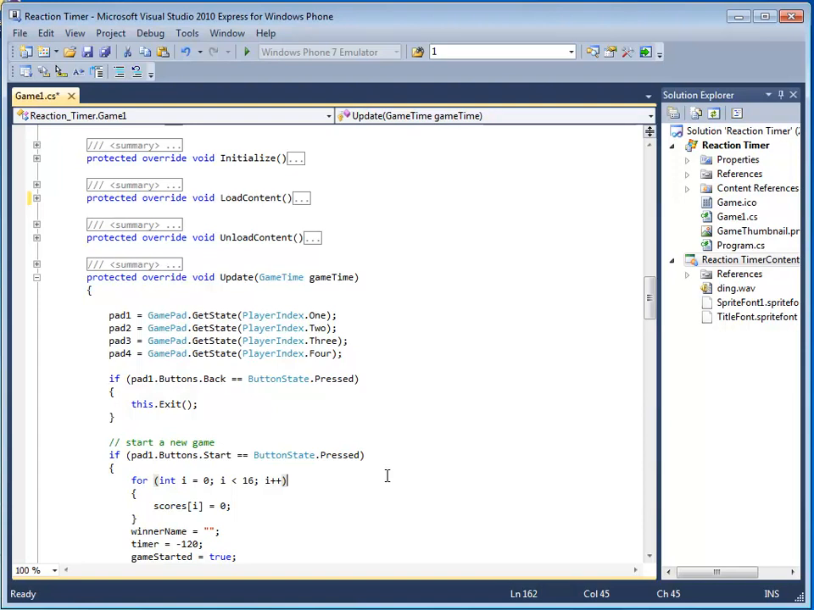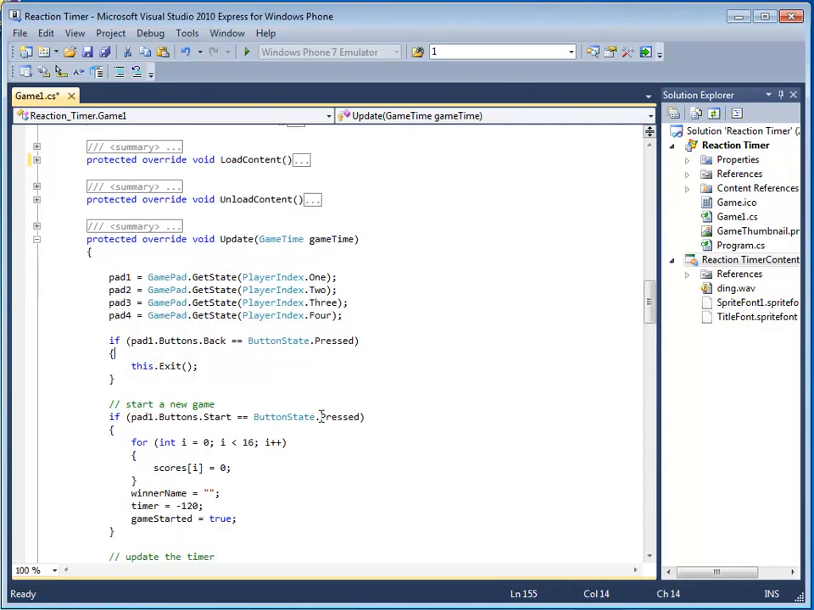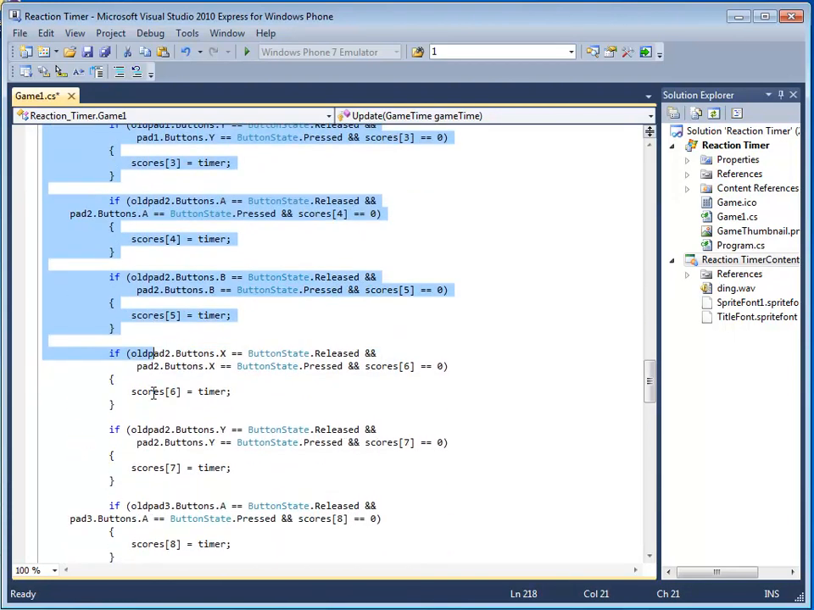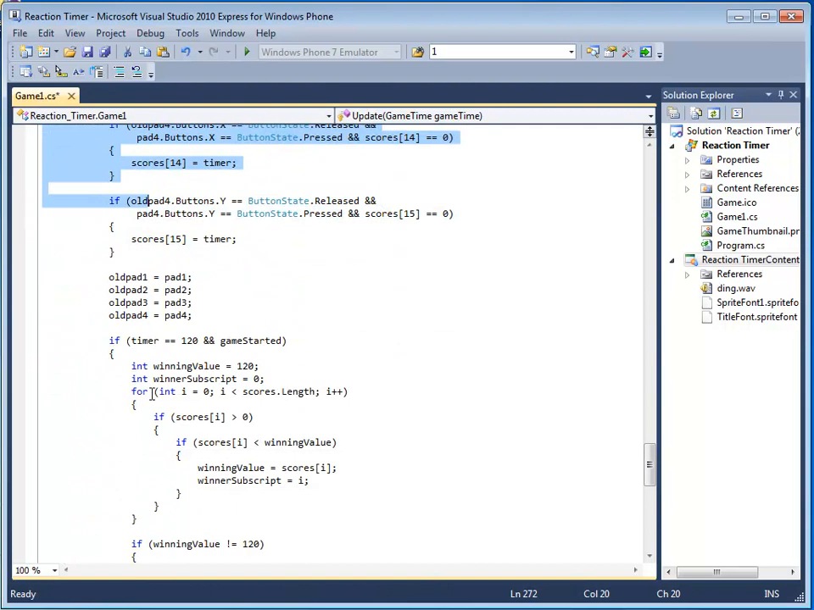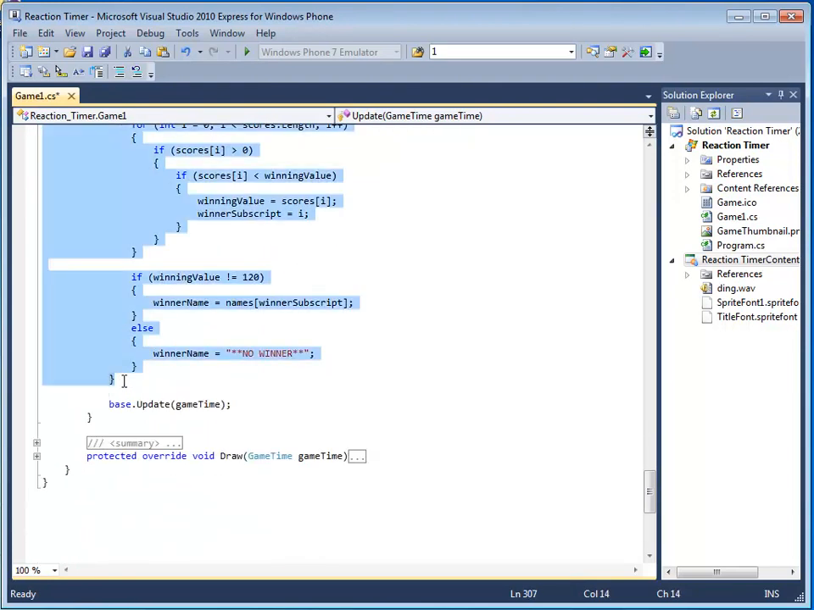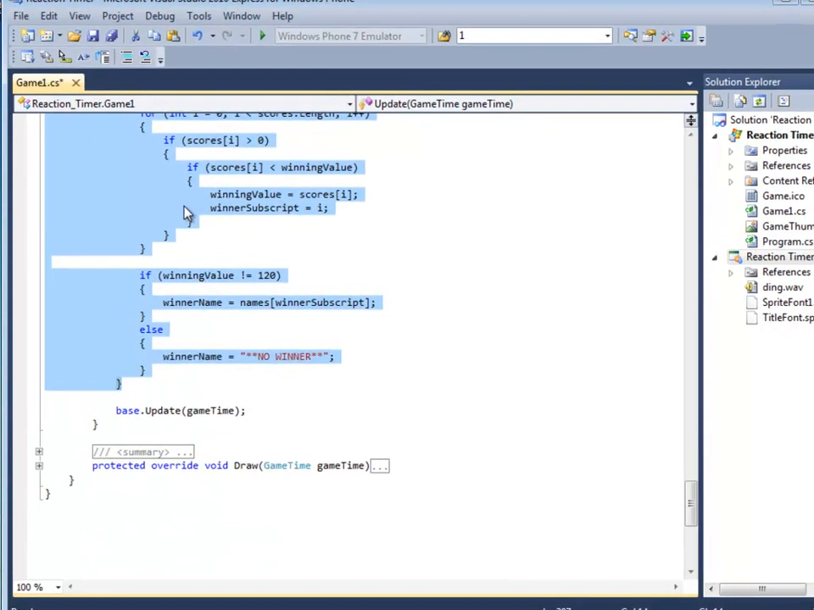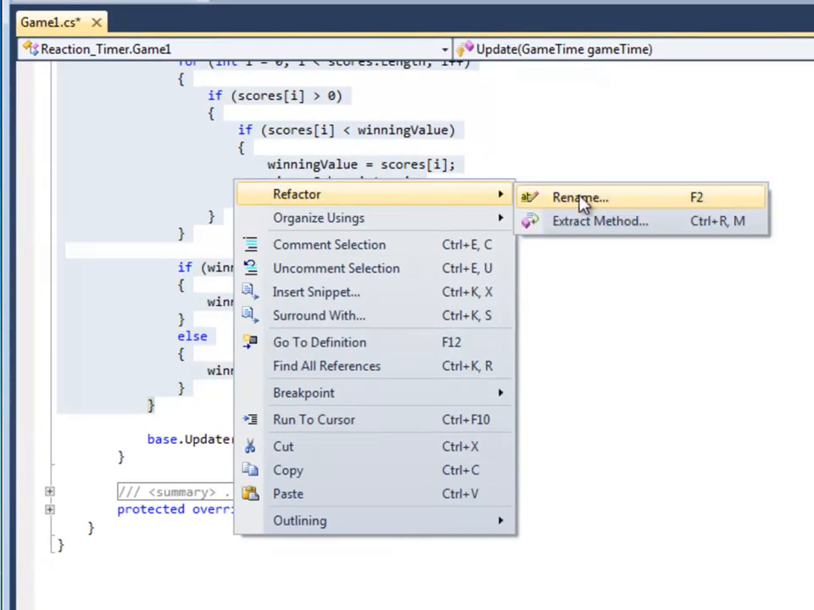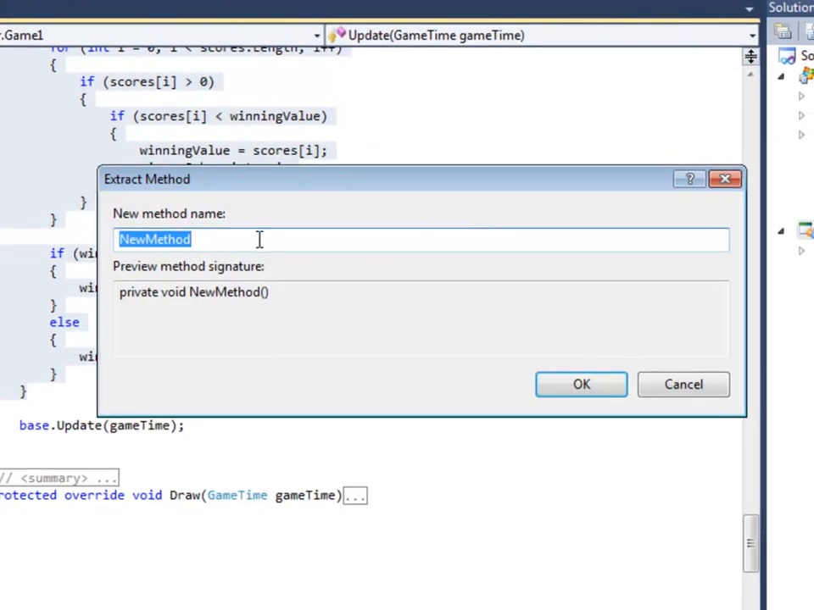You can go ahead and cut and paste the code into a method called update gameplay. Let's do this in a quicker way by refactoring the code and extracting it as a method. I'm going to highlight all of this code right here. And I'm going to right click on it, select refactor and go to extract method. And I'm going to call the method update gameplay.